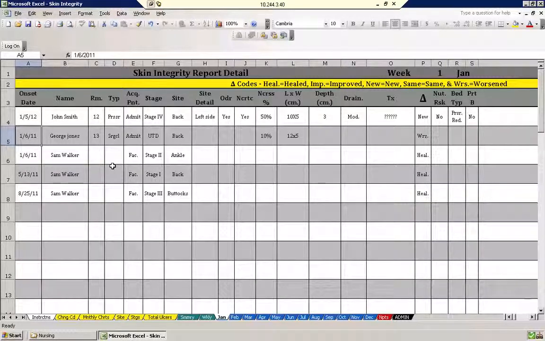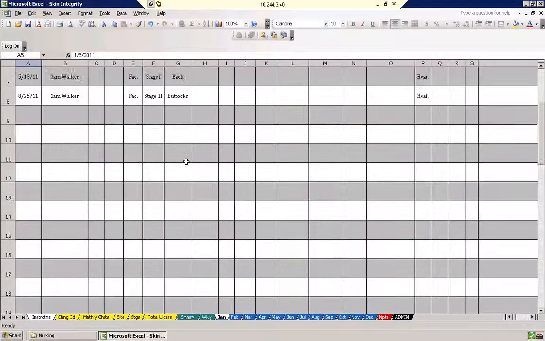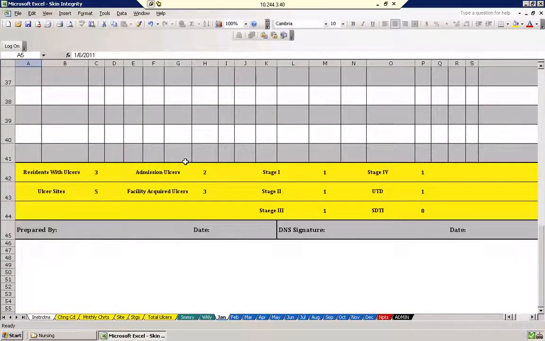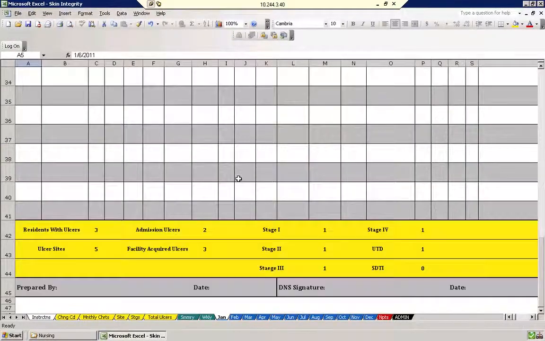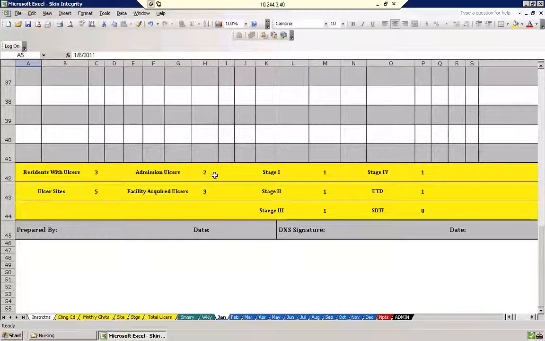either ulcers, pressure ulcers, or some other situation there that has to do with skin integrity. We have 5 ulcer sites. So if we scroll back up to the top, we see we have 1, 2, 3, 4, 5. 3 of them are in the back, 1 ankle, and 1 buttocks. 2 came in with ulcers, and 3 acquired their ulcers within the facility. And here is just a quick dashboard of the statistics for the week.